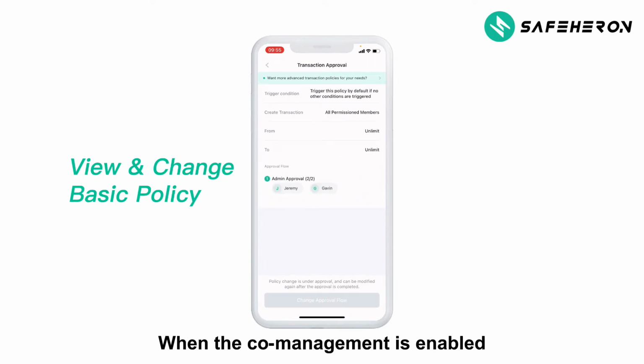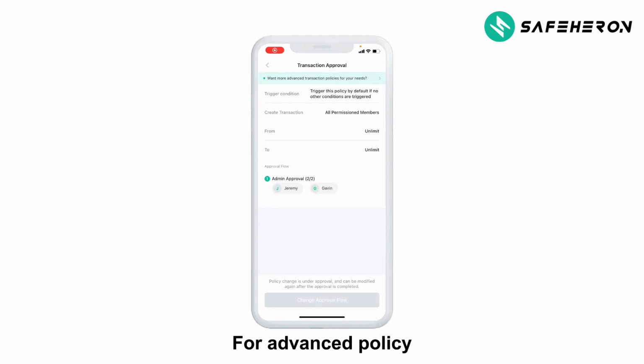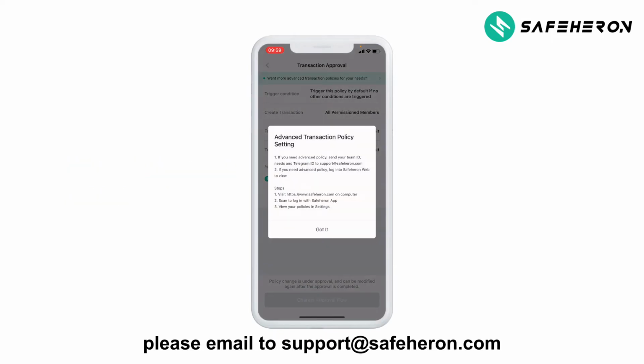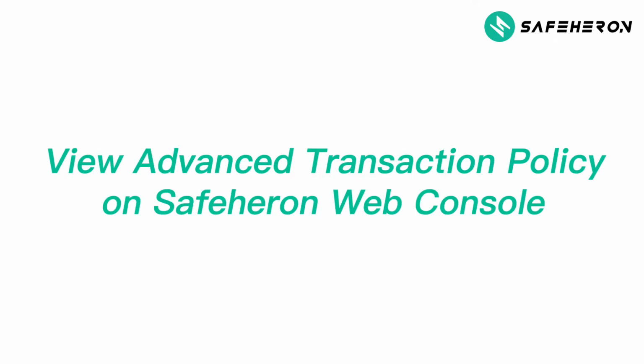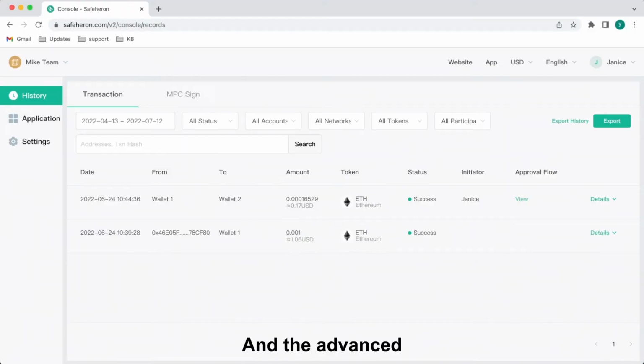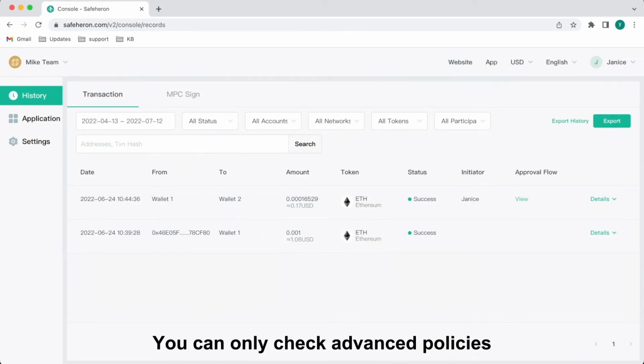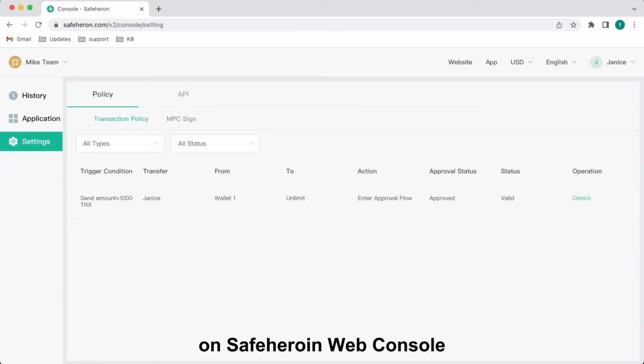When the co-management is enabled, then the change is under approval. For advanced policy, please email to support@safeheron.com. And the advanced policy is more flexible and designed to fit your business. You can only check advanced policies on Safeheron Web Console.